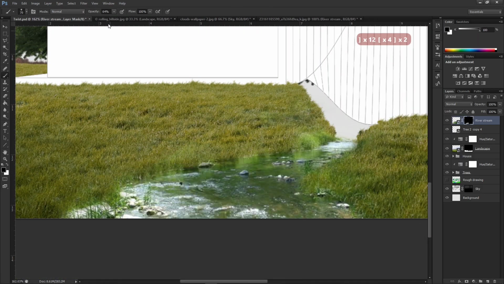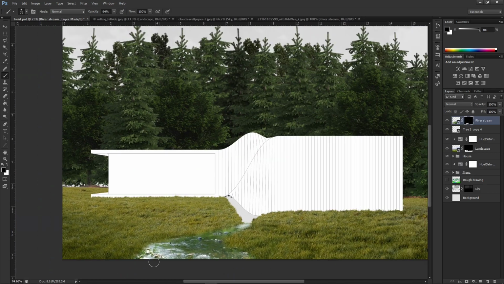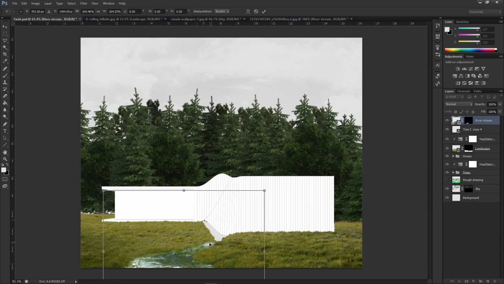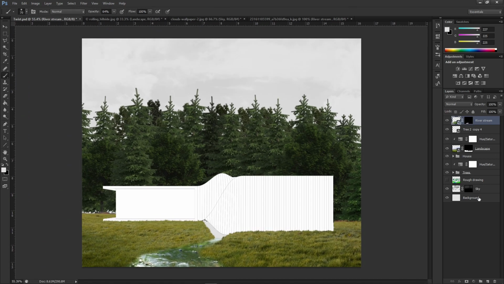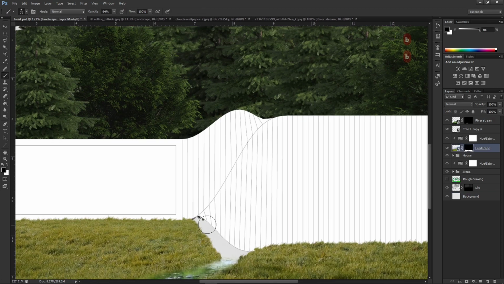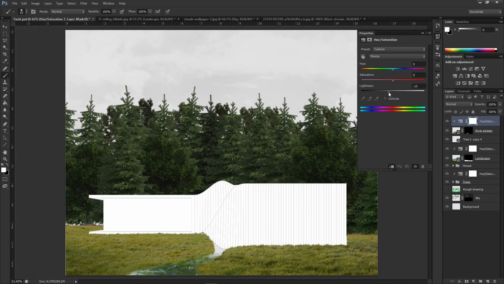Fade out the edges to blend it. Yeah, I think that looks okay. And just keep adjusting it. So this is where the mask is our best friend. Now apply a hue and saturation adjustment to our river stream. Clip it and just play around with the hue, the saturation and the lightness.